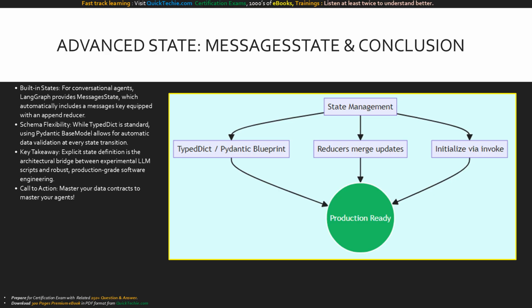Keep building. Our final mind map summarizes the pillars of state management. We start with a strong blueprint using TypedDict or Pydantic. We rely on reducers to safely merge node updates. We initialize the workflow dynamically via invoke. Together, these three pillars converge to create AI systems that are truly production-ready.